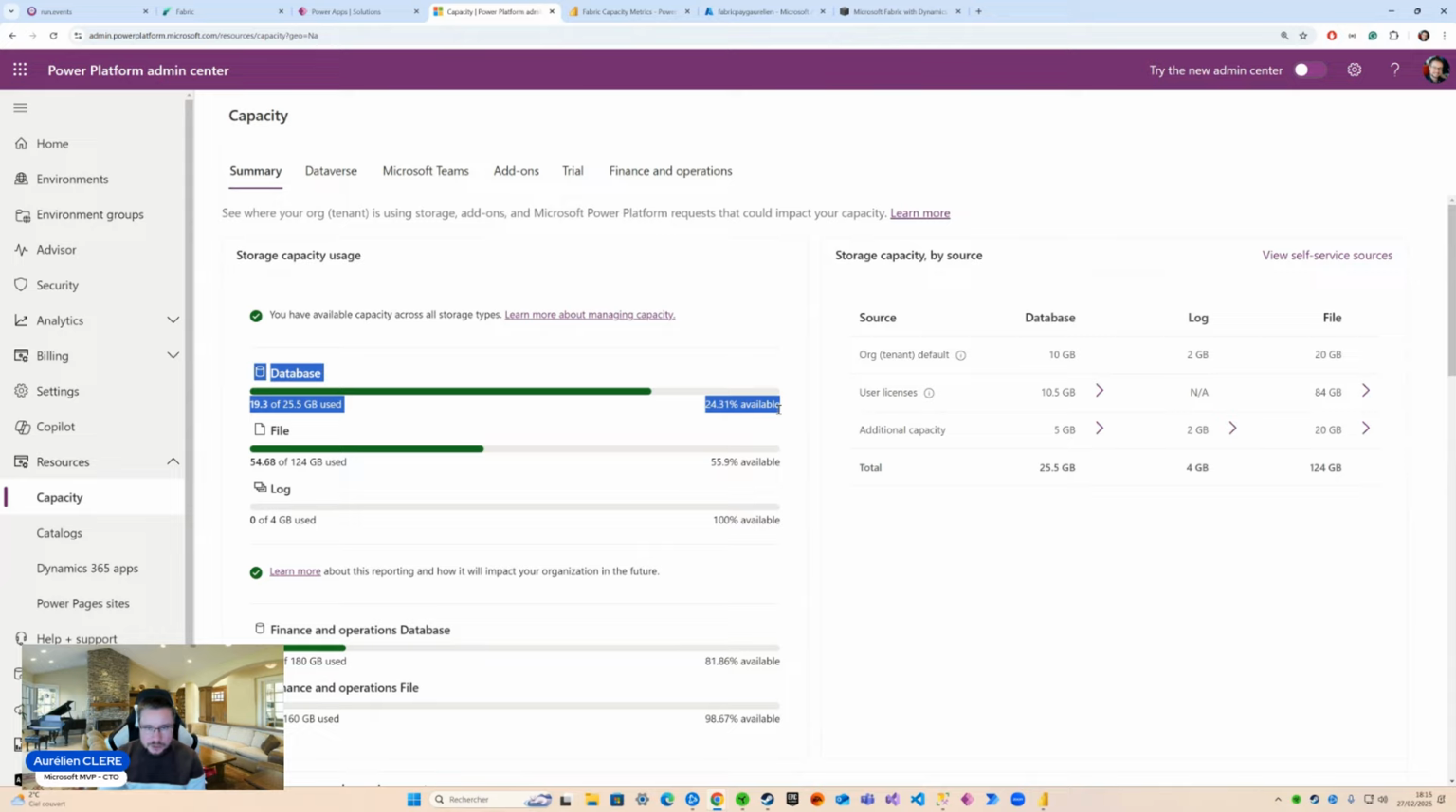Which in my case, I have my own tenant as an MVP. I have 20 licenses, something like that, for finance and operations. So that's why I have this kind of entitlement for free capacity I can use for my FNO databases for all my environments, but also my database size, which, as you can see, is not very high.